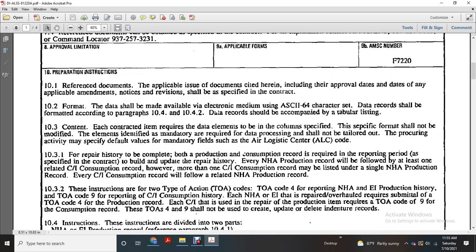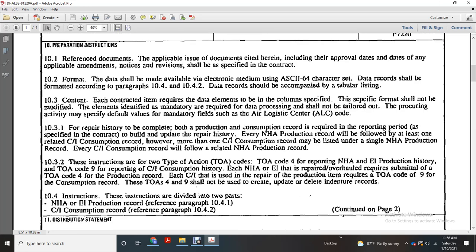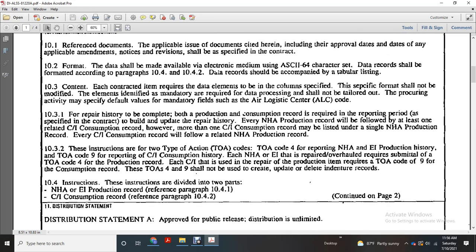10.3.2 Instructions: two types of action codes. Type of action code 4 is for reporting the next higher assembly end item production history. Type of action code 9 is for reporting the component end item consumption history. The next higher assembly end item repaired or overhauled requires submittal of the type of action code 4 for the production record, and each component item used in the repair with the production requirement uses type of action code 9 for the consumption record. Type of action codes 4 and 9 should not be used to create, update, or delete indenture records.